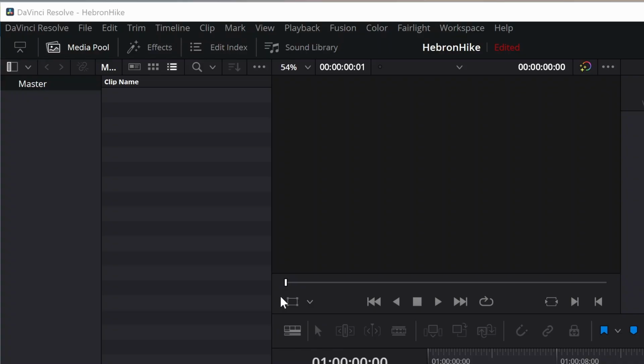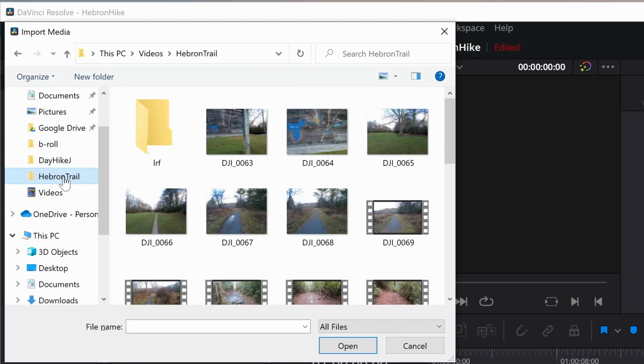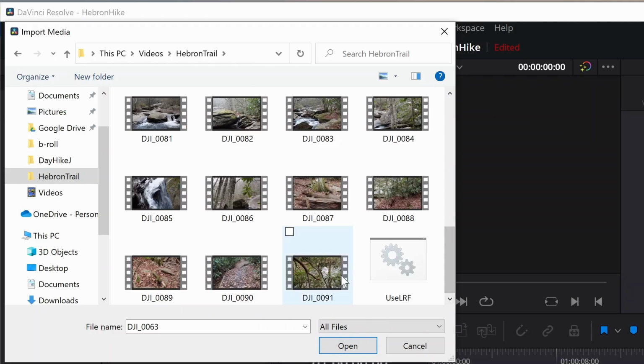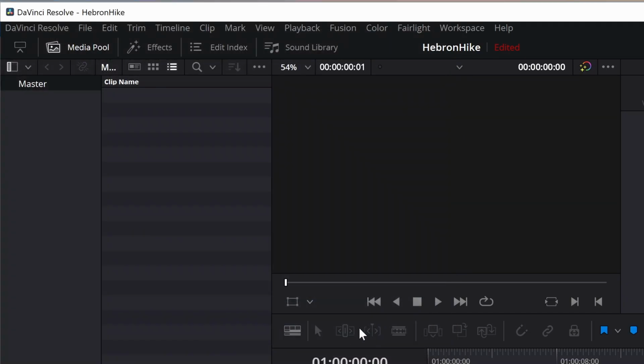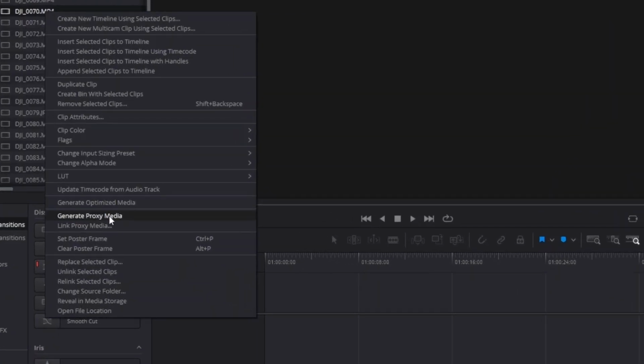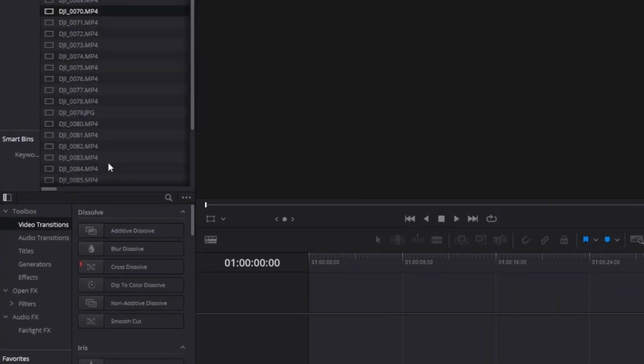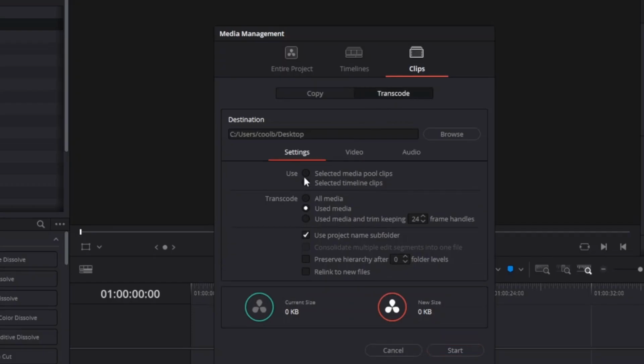Let's get there. So here we are in DaVinci Resolve. We're going to add our files as we normally would to the project. So I'm going to hit Control-I. I'm going to go to our folder. I'm going to select all of the files that we're going to use for this project. Normally with DaVinci Resolve, I have to go in and generate optimized media or proxy media. I would do that by going in and selecting generate proxy media, or I would go into the file media management and use that to transcode our files into a usable format.